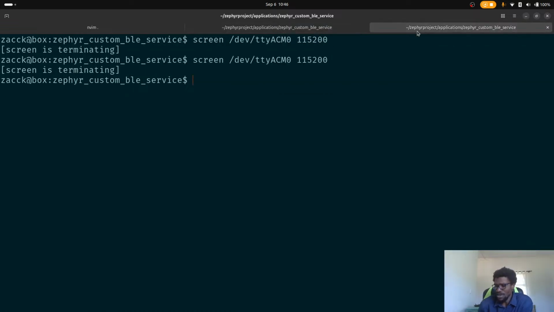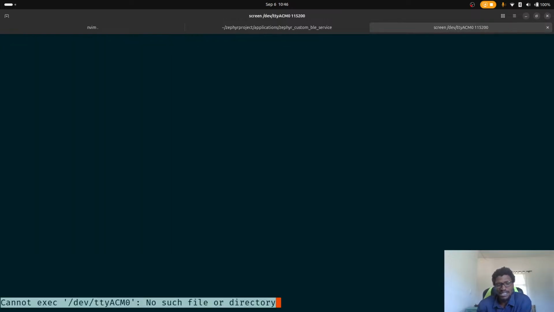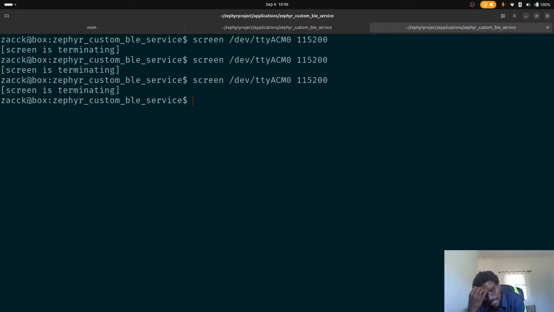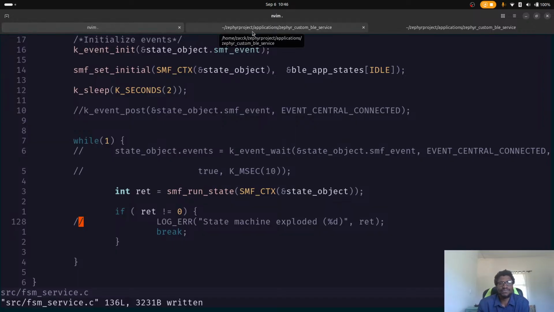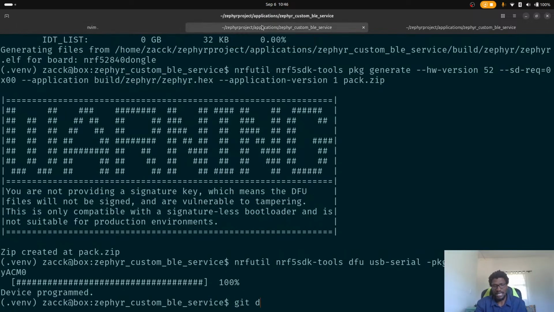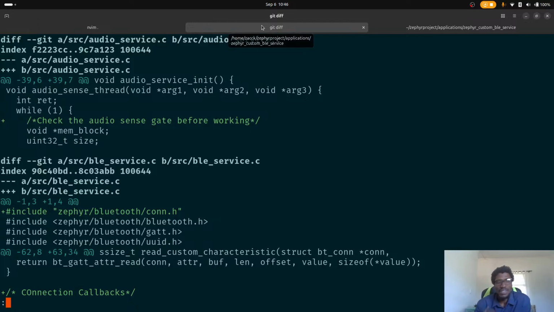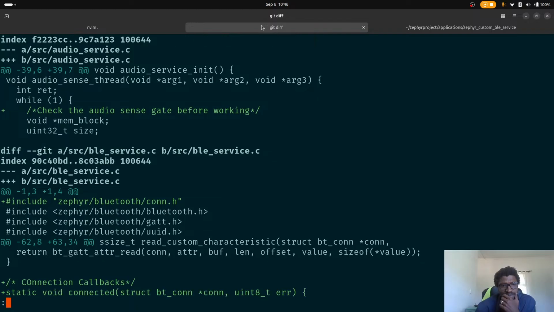I hope this runs. I hope nothing is crashing. Yeah, something is crashing. Somehow I'm making something that builds but it crashes. Somehow I'm making a crash. Git diff. Okay, check the audio. Bluetoothcon.h. Why are you there? Okay, cool.